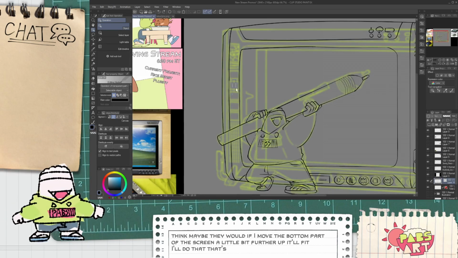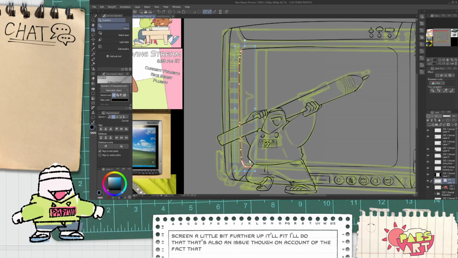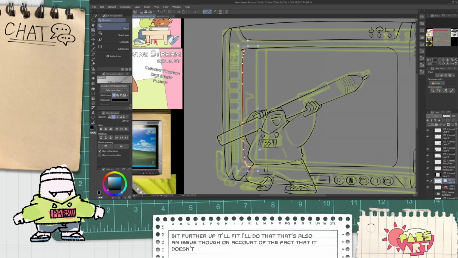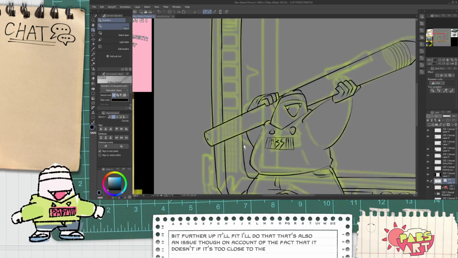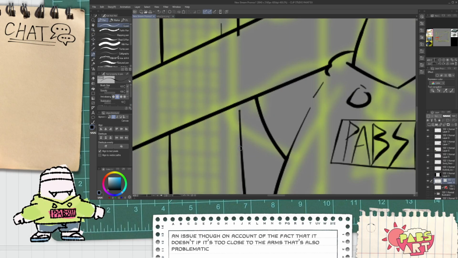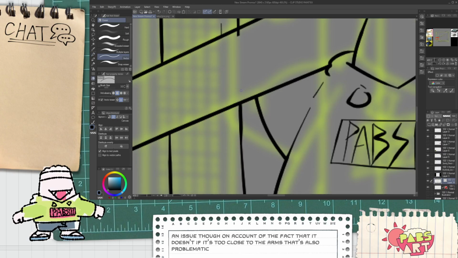That's also an issue, though, on account of the fact that it doesn't... If it's too close to the arms, that's also problematic. Around here should be fine.